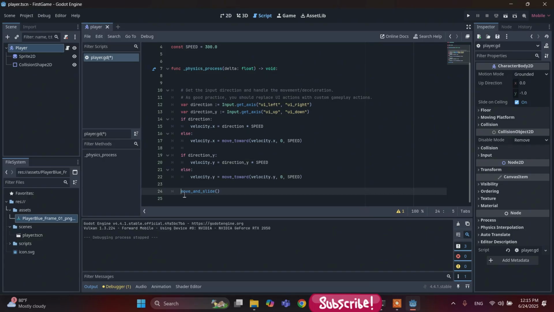The last thing here is something called move_and_slide. This code actually moves your player. You don't have to worry about this code right now. It's already made in Godot, and it will help you to move the player. Control S to save, and let's run our scene again.